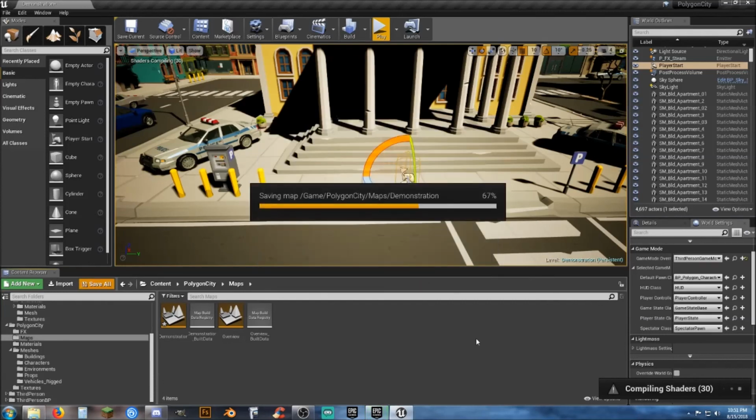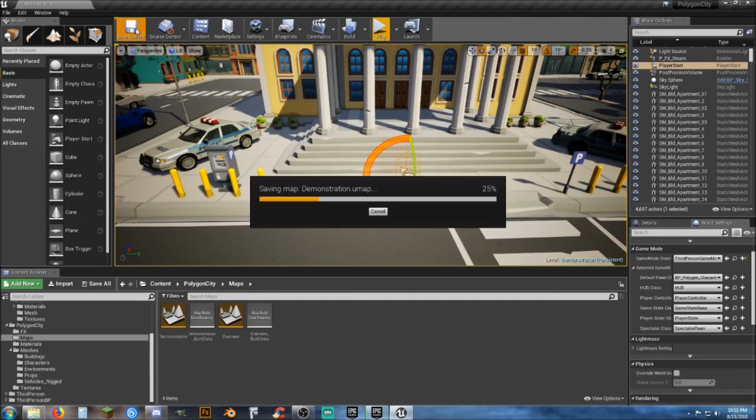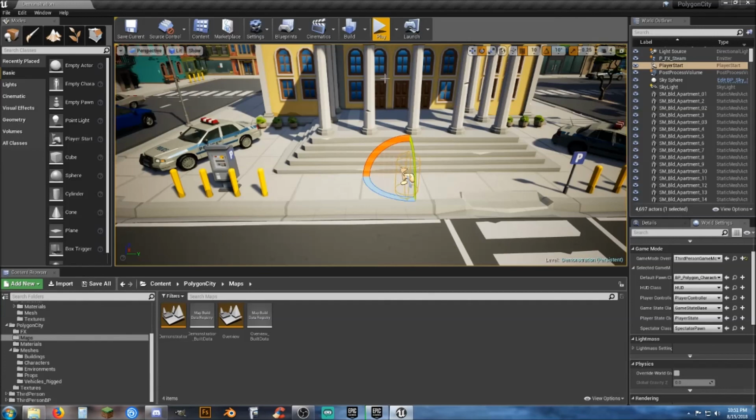I only got 30 left. And then as soon as it does that, I'm going to hit save current. And there we go. Shaders are done. So now if we hit play, we'll be able to just jump right in and walk around the map and take a look at things.